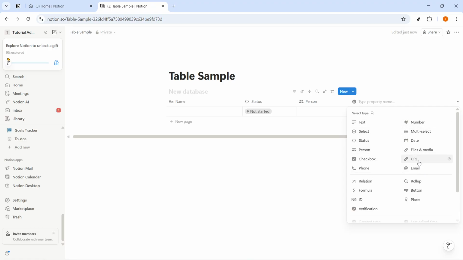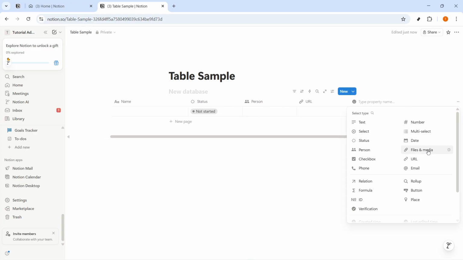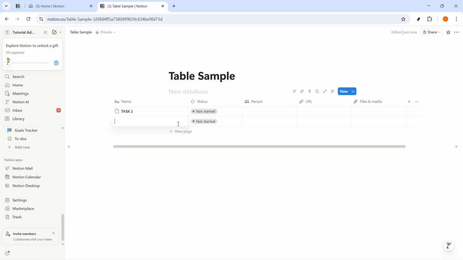To enter information, click any cell in the table and start typing. If you want to add more detail to a row, click Open. That expands the row into its own page, where you can include longer notes, images, or even subpages. This is one of the most useful parts of Notion tables because each row can hold much more than just a single line of text.